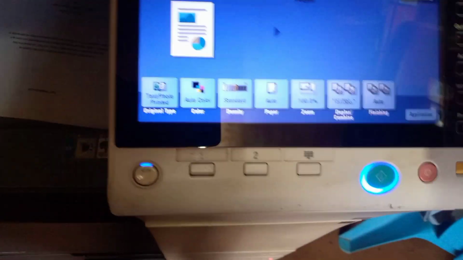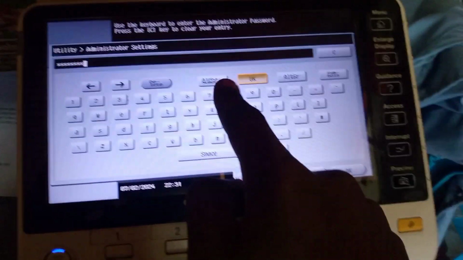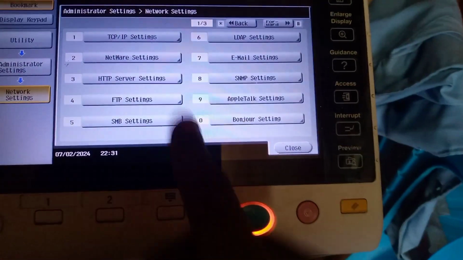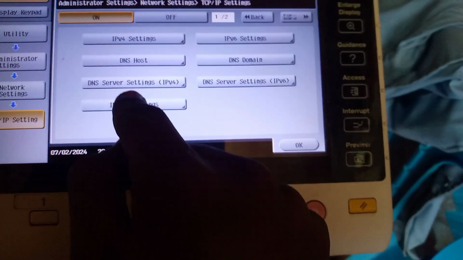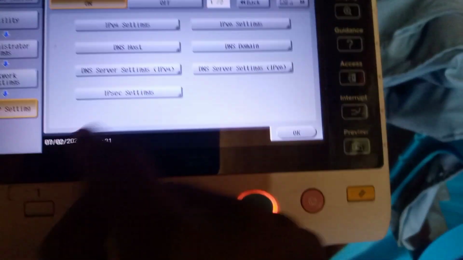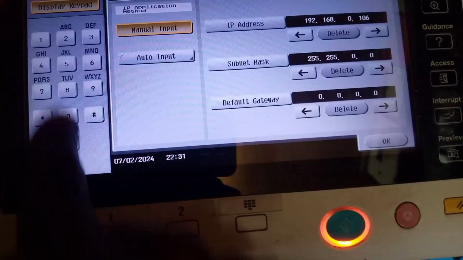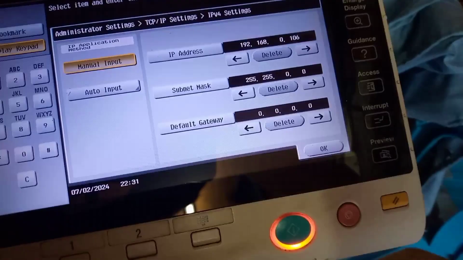And for network settings, we come back again to menu. For network setting utility, we come to administrator settings, and enter the password 1, 2, 3, 4, 5, 6, 7, 8. Okay. After that, you come to network setting, then TCP/IP address. Then make sure that it is IPv4, this one, IP settings. Make sure now that your IPv4 address is where you change, and you click the display band. Then you create your desired network, or according to how your TCP is.